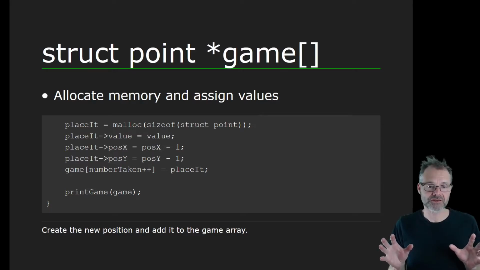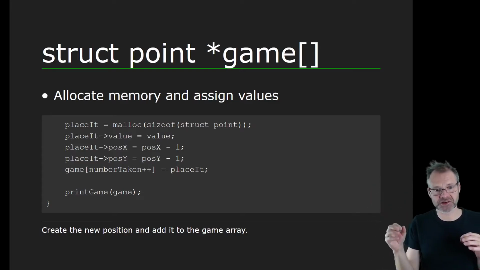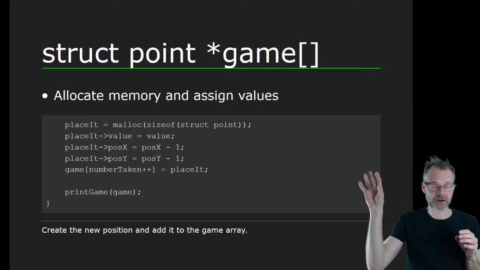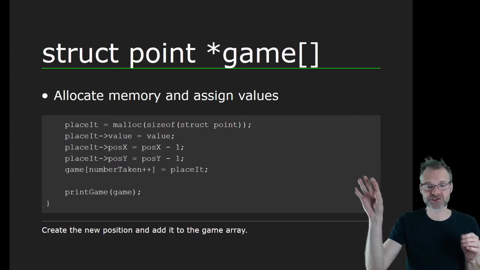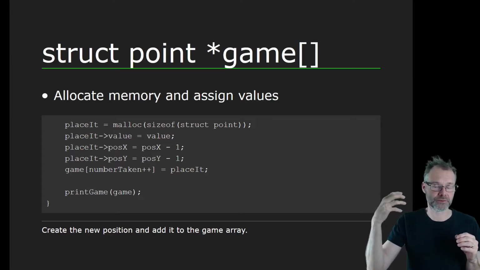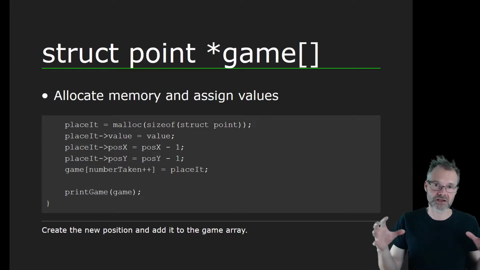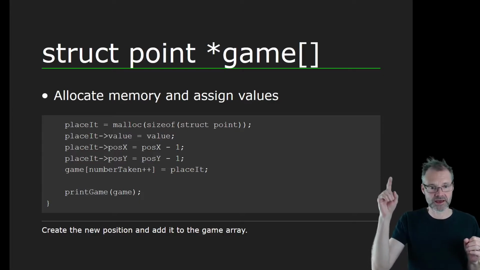So when we have the temporary variables, we have scanf them, then we are creating the new move, or place it as I call it here. I'm going to create the memory for it on the heap using malloc, and I'm going to allocate that many bytes, which represents the size of my struct point. So sizeof struct point will turn out to be the bytes I need for that data type, and malloc will create the memory on the heap. And place it will hold a pointer to that memory, so I can write to it.